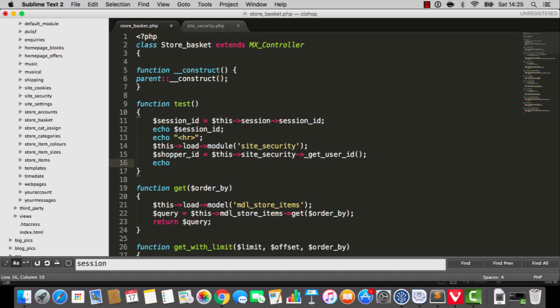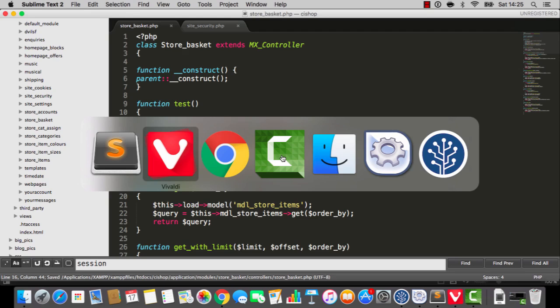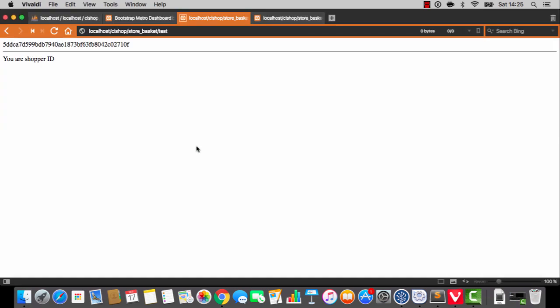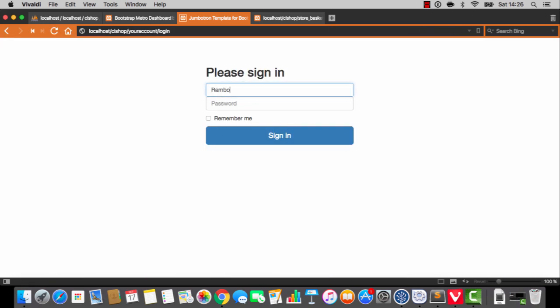And when I'm on a shopping cart thing and all that, I like to sometimes use a shopper ID. It's a good reference. So that's going to tell us which customer this is, okay? So I'll say you are shopper ID, and then we'll just chuck in shopper ID. So if we jump back to the site, hit refresh, it's saying you are shopper ID, and there's not too much happening. But stay cool, because if we go here and log in as a customer with Rambo Pass, and we log in, okay?